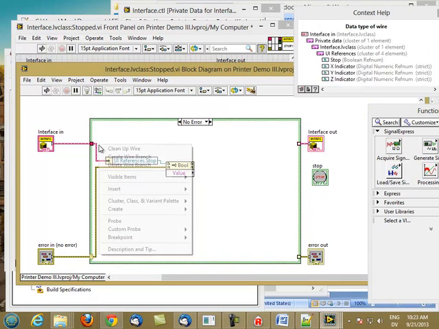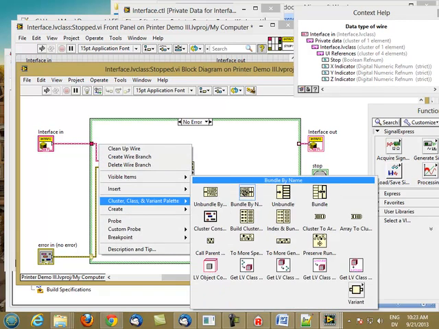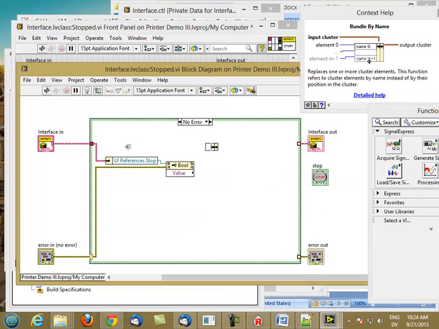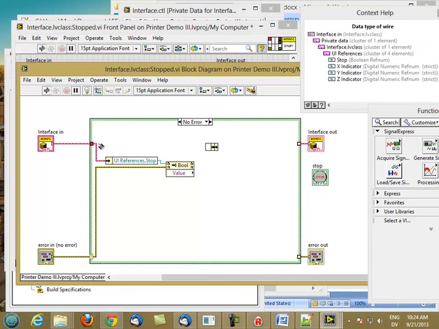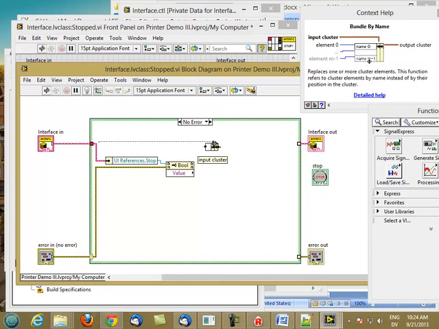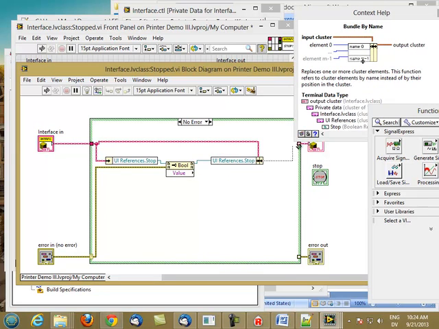Let's go ahead and rebundle that just in case it got changed, which it wouldn't, but better safe than sorry. There's our output cluster.